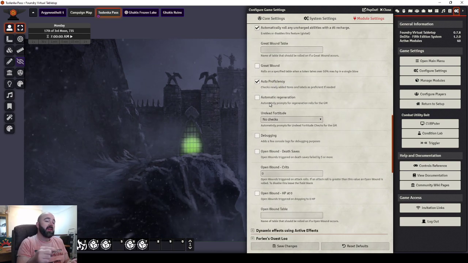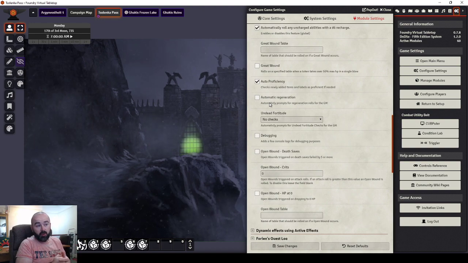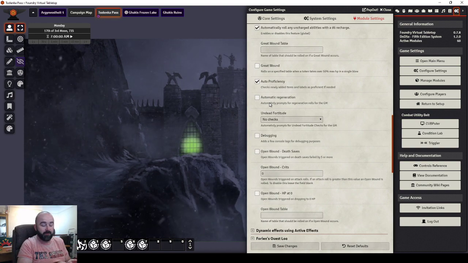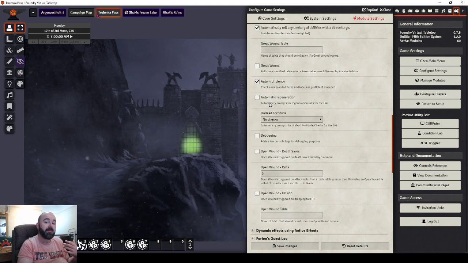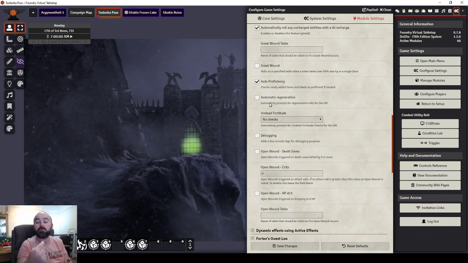When you add something into someone, this auto proficiency, if you add an item into somebody's character sheet, it will look to see if they're proficient with that type of item. If they are, it will adjust the parameters and the rolls of it to add in proficiency.